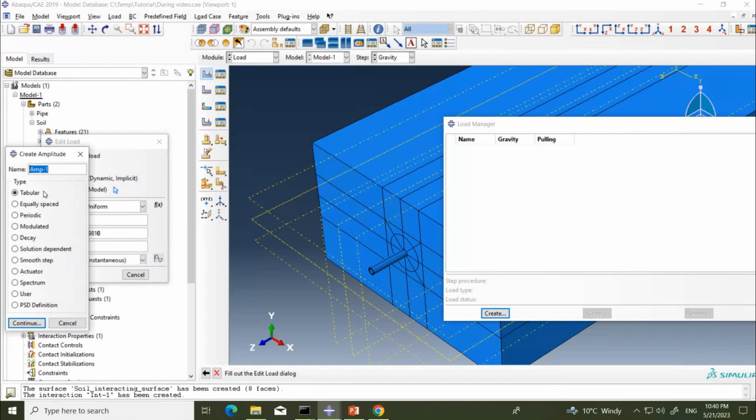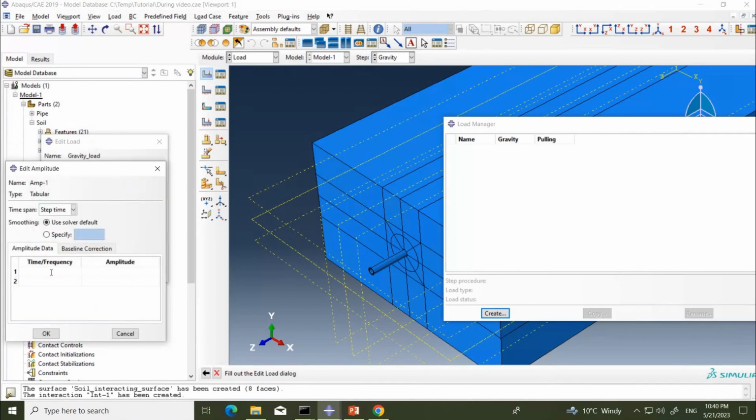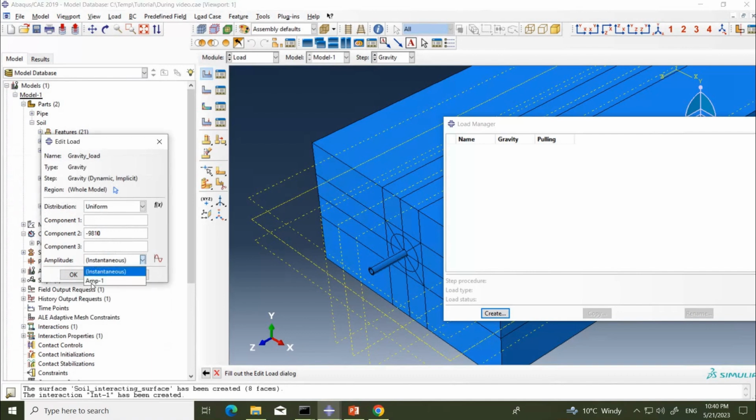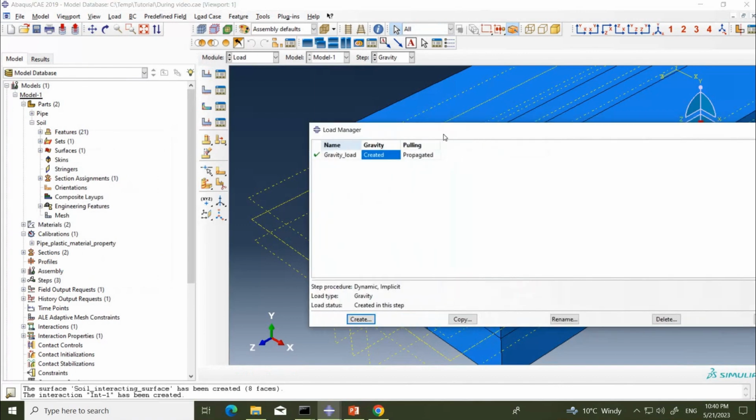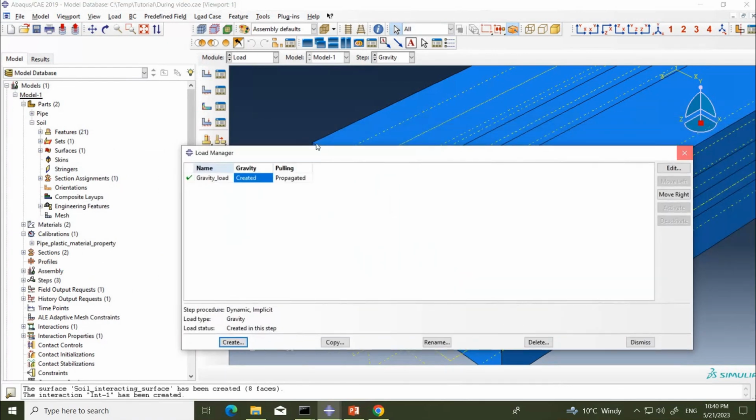For amplitude, I will create a tabular amplitude. At time 0, gravity is 0. At time 1, which is the full time step, the amplitude is 1. So full gravity will work, right? Done. Only one load is here, so it's fine.